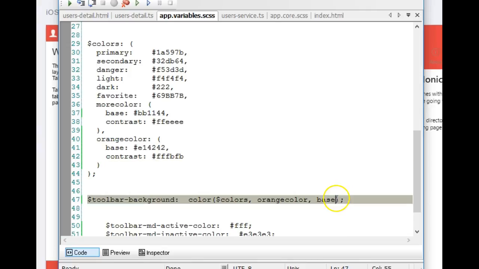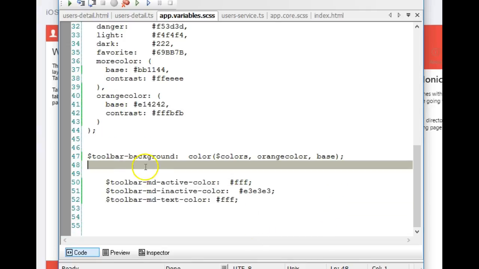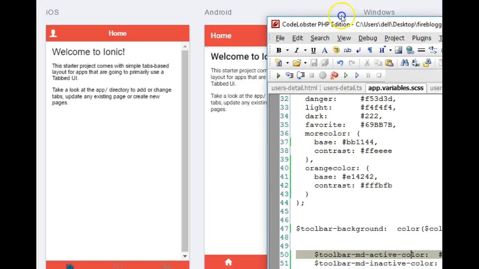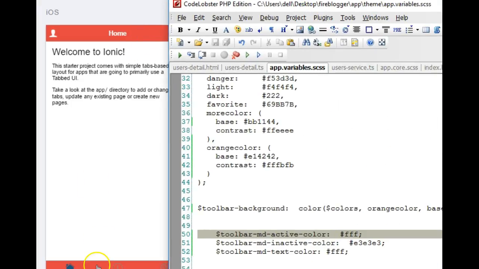Alright, you could as well delete this base. It will still work without the base. But then we still need to change some colors. We say toolbar MD active color. This is in the toolbar. These guys are toolbar. This is a toolbar and this is a toolbar.